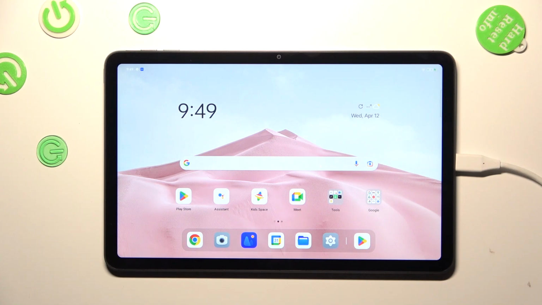Hi everyone, in front of me I've got OPPO Pad Air, and let me share with you how to clear credentials on this device.